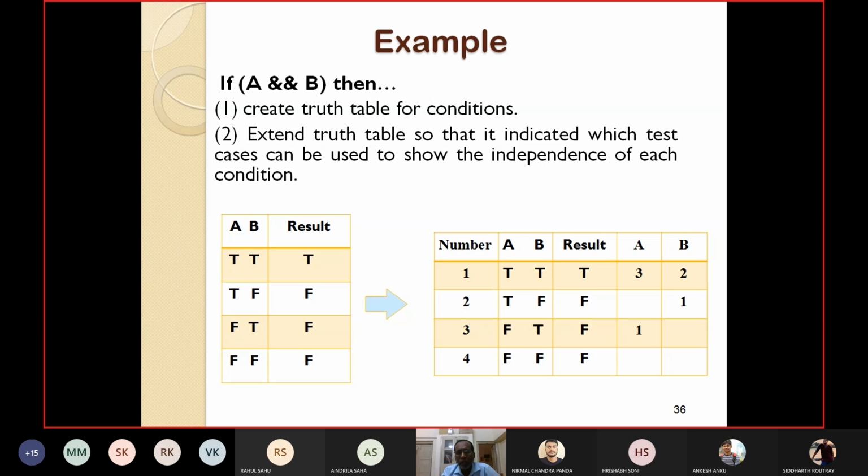What about 1 and 4? It cannot be paired. Why? Because here both A and B values are changing. A is changing from true to false, B is changing from true to false. Since both the values are changing, I cannot make it a pair. So 1 and 4 cannot be paired. Now let's see 2 and 3. Similarly, 2 and 3 cannot be paired because here A is changing from true to false, B is changing from false to true. That cannot be paired.